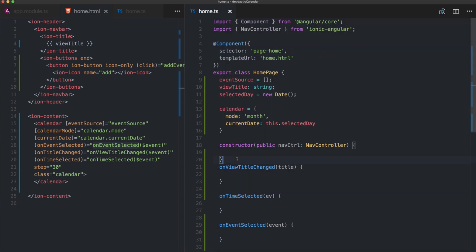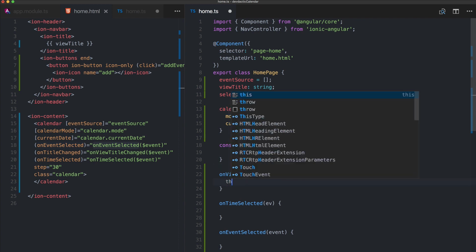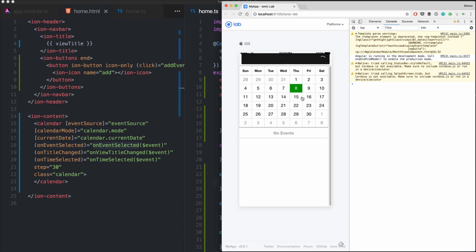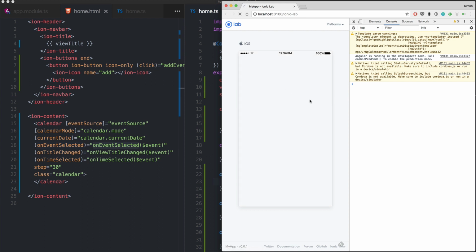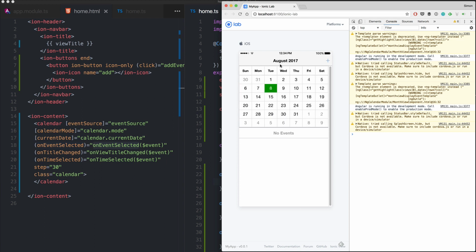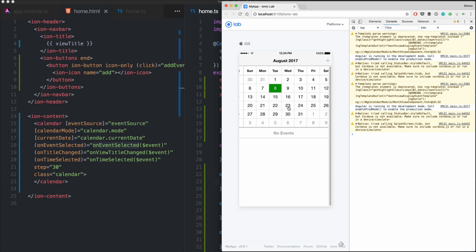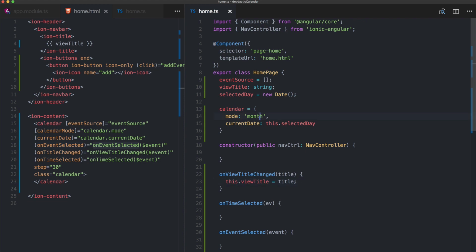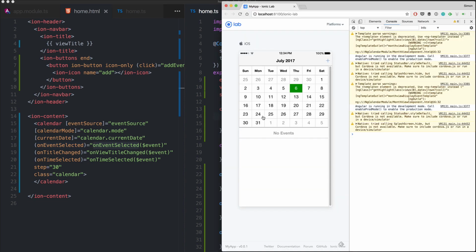And we can also go ahead, because on view title changed, we will simply set our current view title to the new title. And you can already see that we got this beautiful, really good looking calendar view almost out of the box. So if we change the month, you see up there our view title changes. Currently we don't have any events, and perhaps at this time I can show you the week view as well.